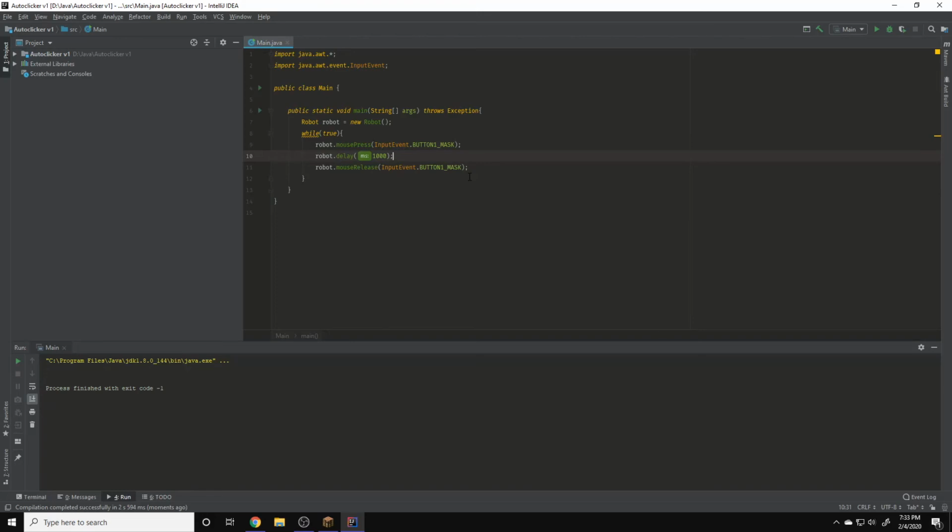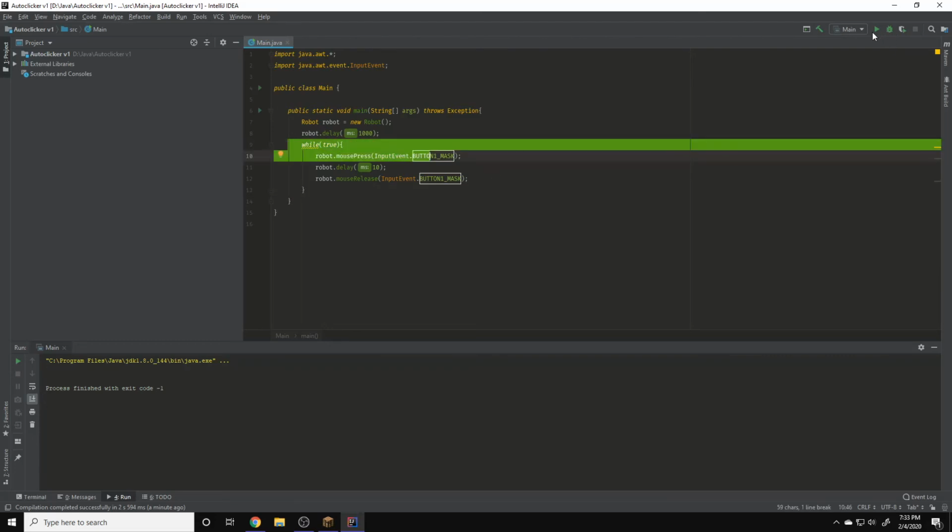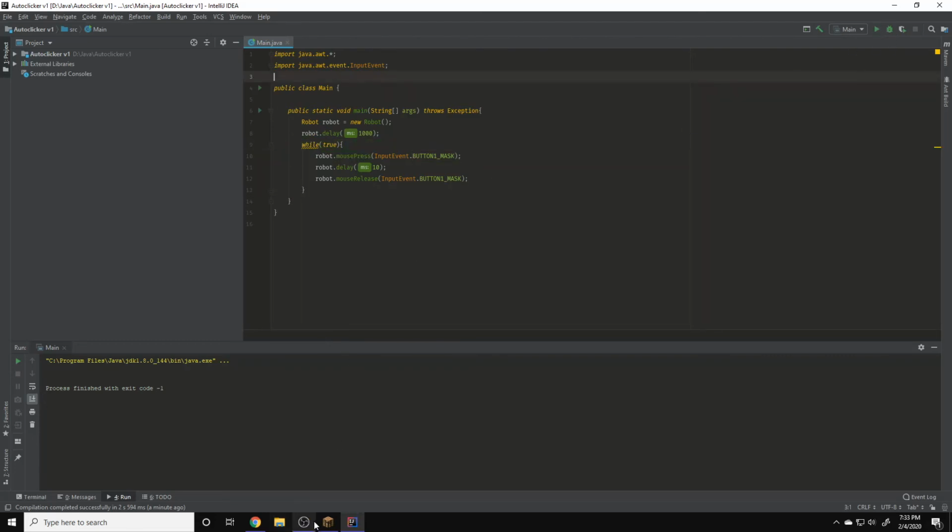So let's say we want to make this faster. In this millisecond value, I'm going to change it to 10. And to give myself a little bit of breathing room, I'm going to do robot.delay and then put 1,000 in there. So it's going to wait about a second. By the time I press this play button and then go over and start Cookie Clicker to show you the faster example, it won't just be clicking all over the place.